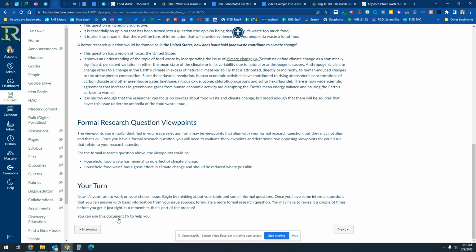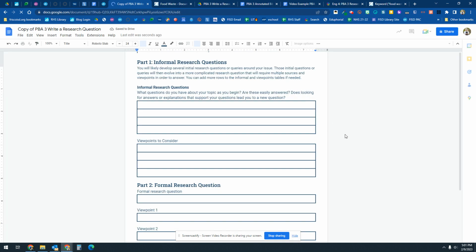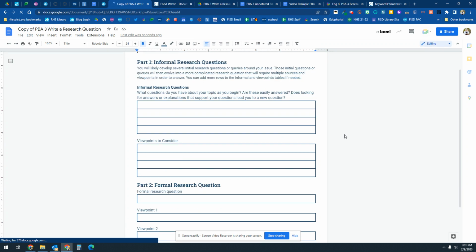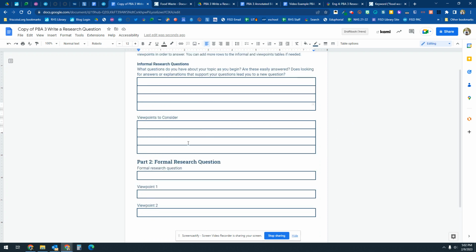So what you can do is click on this document right here, and you can make a copy of it. You don't have to use this document. Miss Erickson or Miss Pritchard or Mr. Cottrett may ask you to use it, they may not. But this is something that can help you come to your research question. Just like I came up with all those informal questions, you can do that here. If you want to come up with more than 4, you can just insert. I just right clicked and you can insert a row above or below into this table and add more questions.